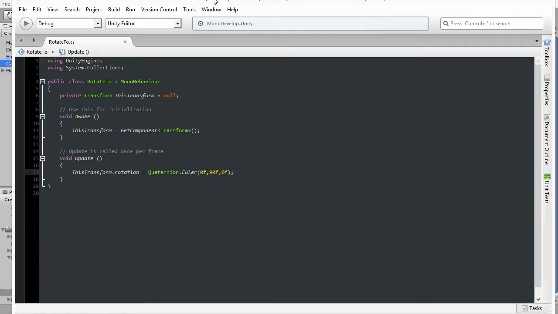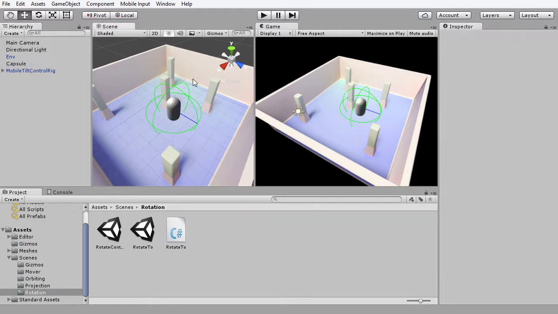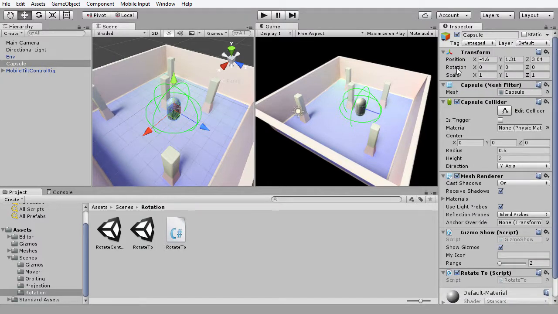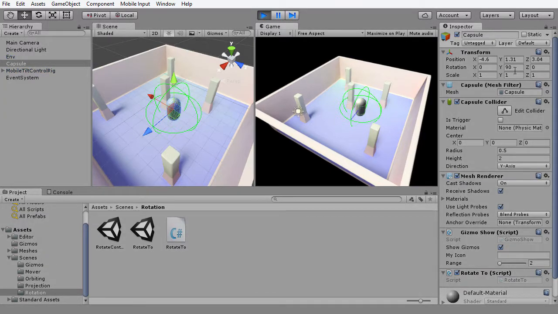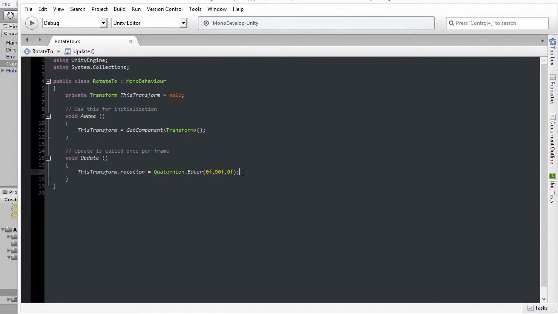So I'm going to save this code, and drag and drop it onto the capsule object, and release my mouse to apply the rotate2 script. Now you can see the capsule is facing this direction here in the viewport, and the rotation is set to 0, 0, 0. But if I press play on the toolbar, now the rotation is set to 90. So this explains how we can set the rotation of an object to any arbitrary measurement on the X, Y, and Z axis by using Quaternion.Euler.